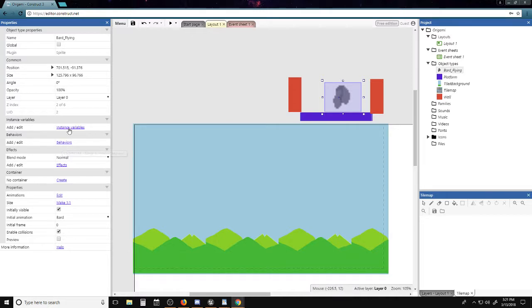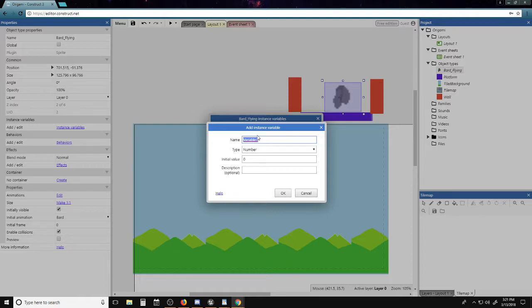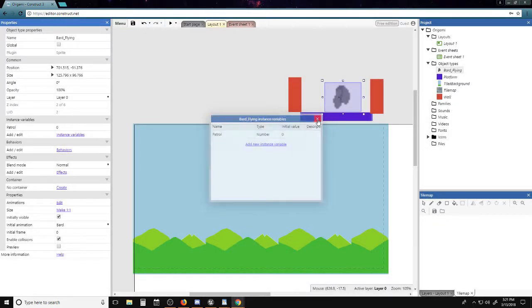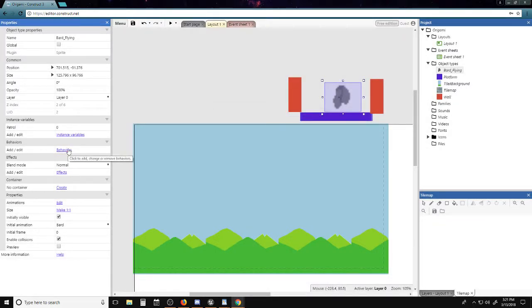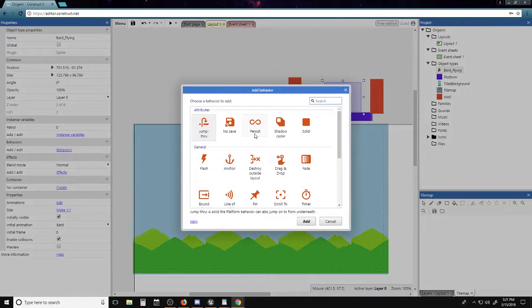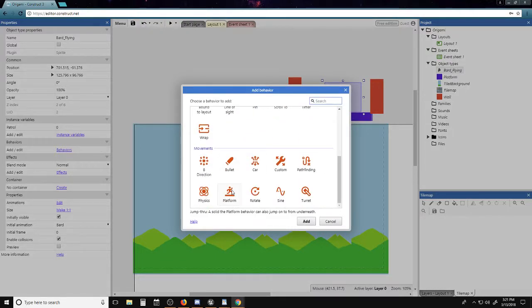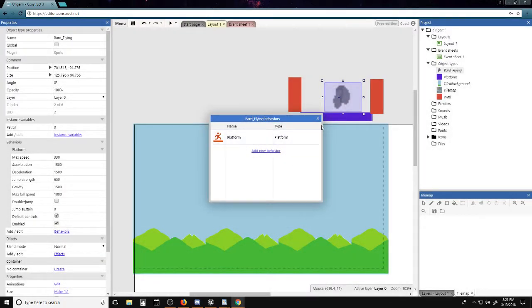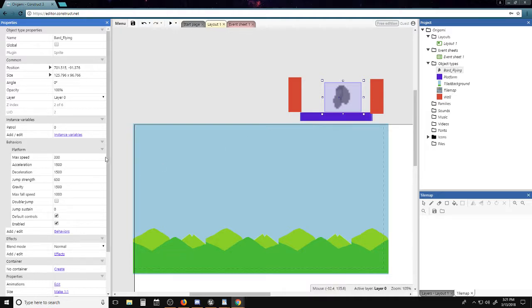Now click on instance variable over here in the property section. Make a variable called patrol, or walking, or speed, or flying patterns, migration, synonyms. Hit OK, and now click on behavior. You want it to have the behavior of a platformer, and you'll see in a little bit.